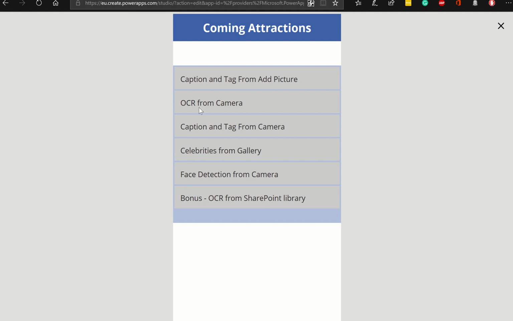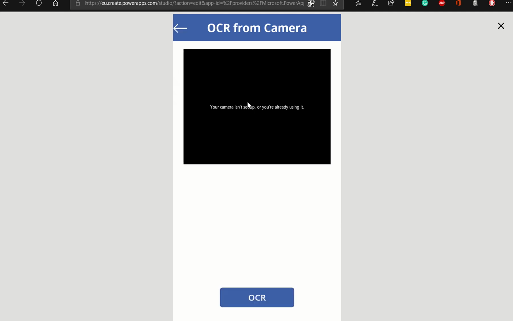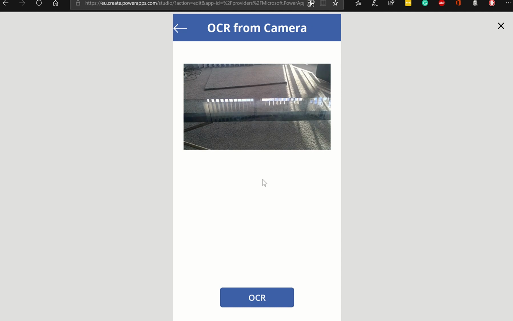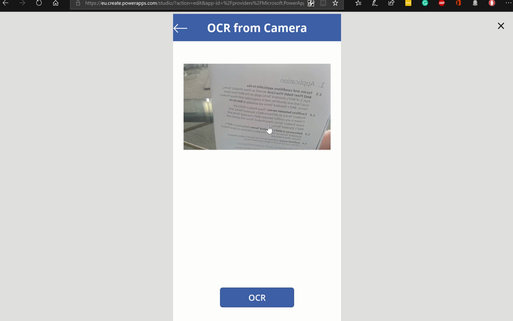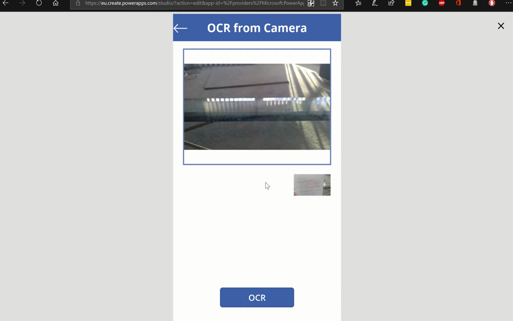So in part 3, I'm going to show you how we can do some OCR, some optical character recognition, from the camera. So let's just give you a reminder of what that application looks like. So that's the rear camera of my Surface. I am just going to pop this little leaflet behind it here and try and hold it steady. Not a great picture, but let's use that. So I've captured that image, and now I'm going to click the OCR button that I've put on here.